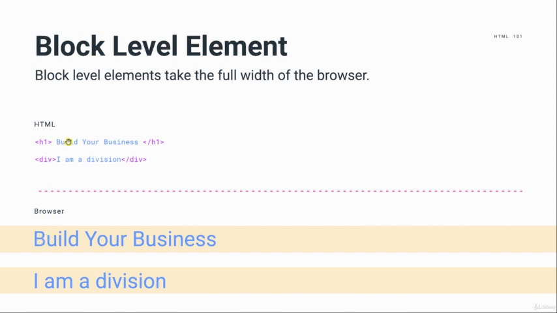So, for example, if you want to build your business in an H1 tag, this is how it would appear in the browser. I highlighted this yellow box around it because this is invisible. You don't see it unless you hover over it in the browser, and we're going to learn about the Google Chrome DevTools in this video as well.